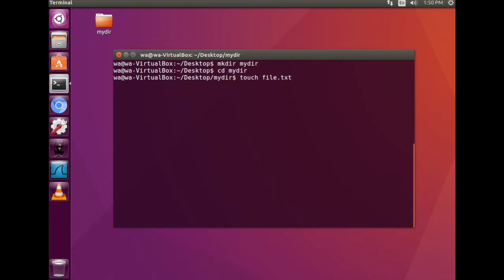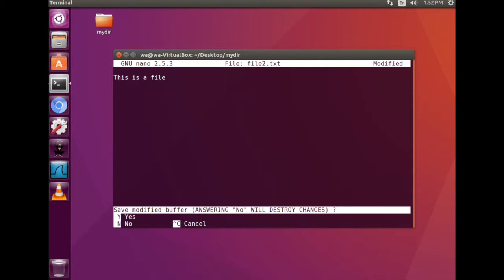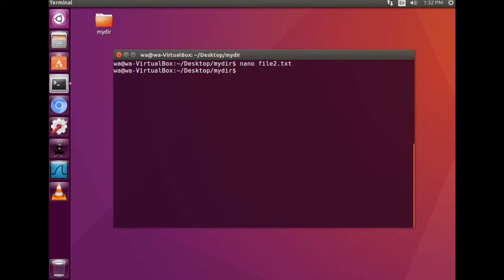I'm going to name it file.txt, enter. Now when I ls, I can see that there. Now if I want to create another file and call that file2.txt for a quick review, let's use the nano command, file2.txt. Open it up. This is a file. I'll save it. Yes, I would like to save that. Yes.